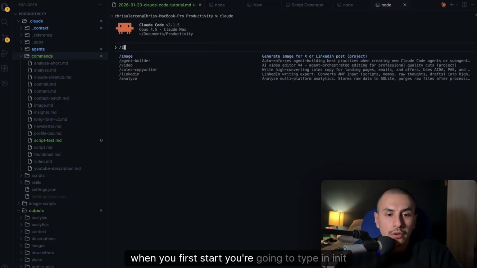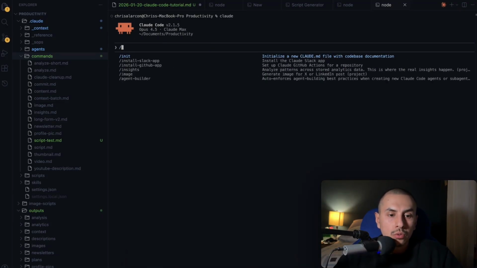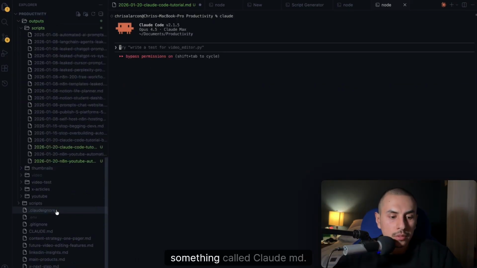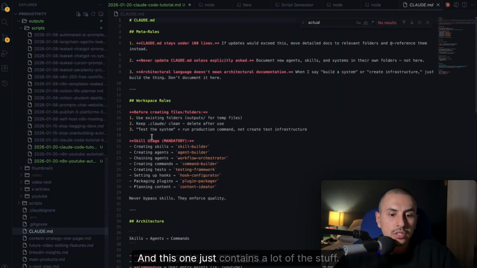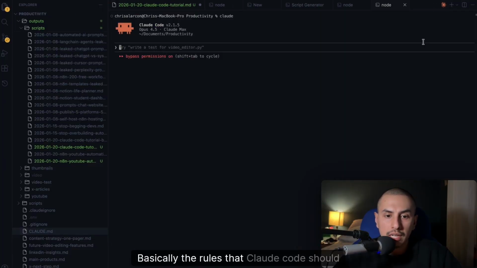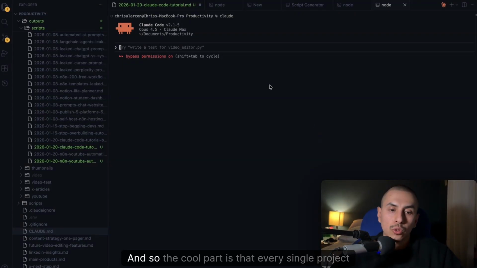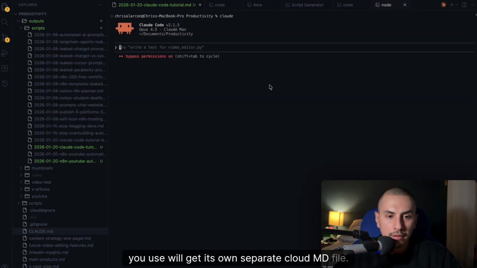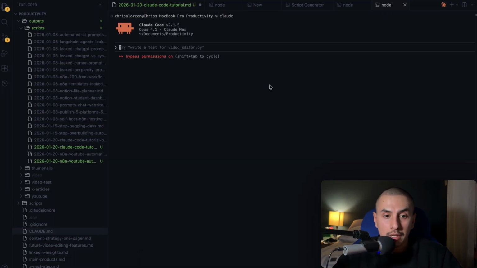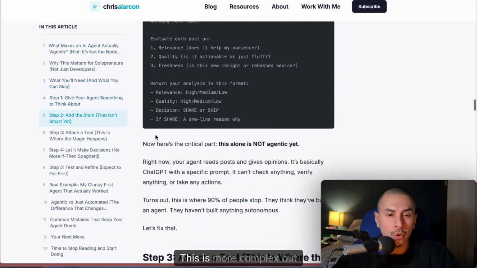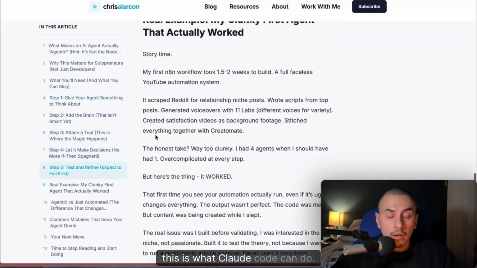When you first start, you're going to type in /init, and what that does in your Claude Code session is create something called CLAUDE.md. This contains the rules that Claude Code should follow, like maybe you have a preference for which tool to use when researching. Claude Code should be auto-updating it as well. The cool part is that every single project you use will get its own separate CLAUDE.md file. So let's say you're working on a website, that will get its own CLAUDE.md file, with a different set of instructions and different code. This is more complex, but this is what Claude Code can do.